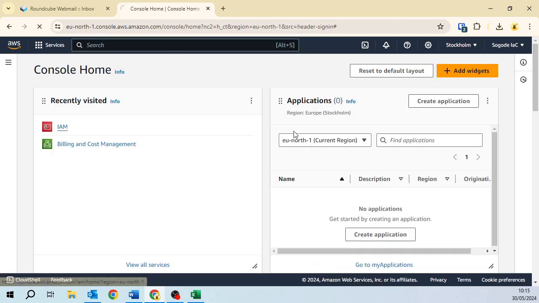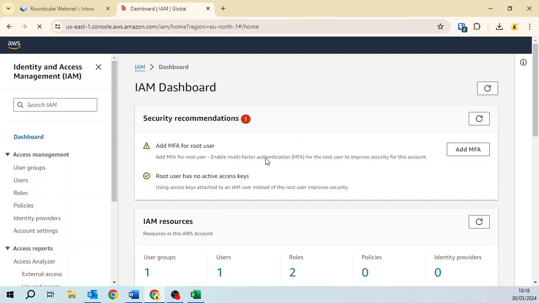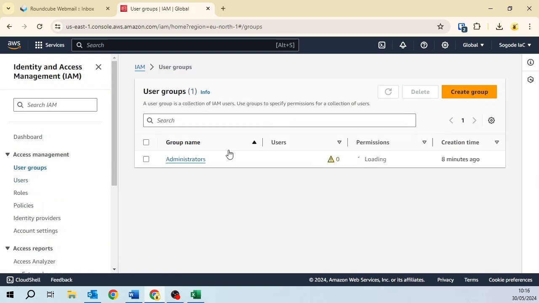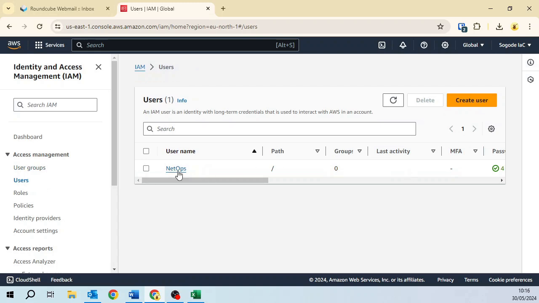On IAM, users, or let's say user groups, administrators. There we go. That's the problem. So there's nobody. So the user has not been assigned to the group.